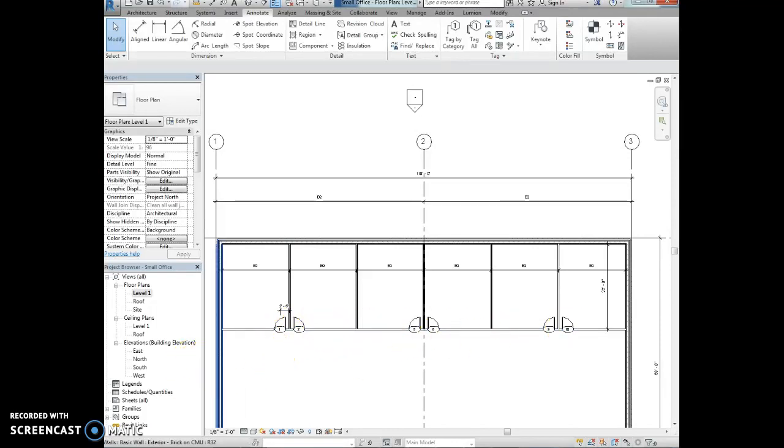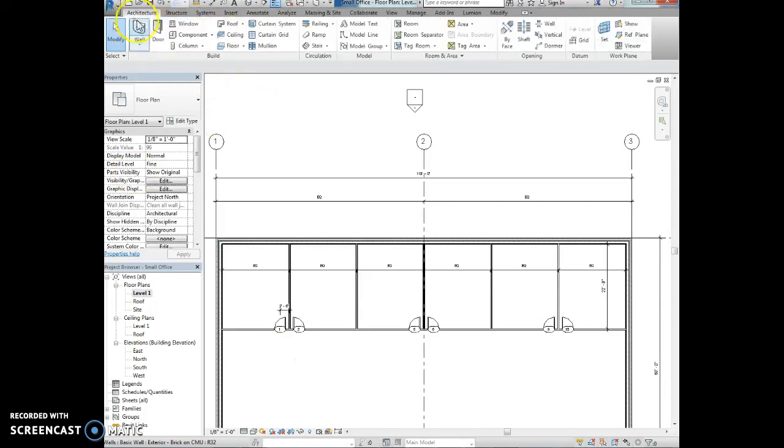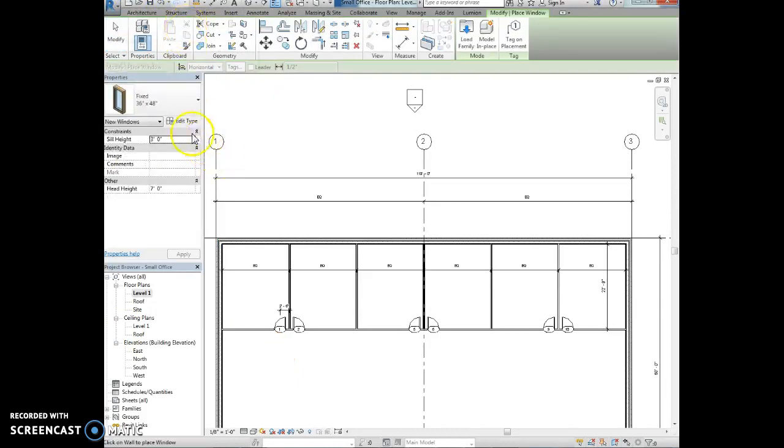Now I'm going to insert some windows. So I want to go back to the architecture tab, click on window. I'm going to select 36 by 48 window, and I'm going to set the sill height right here in the properties to 3'6". And this is all just stuff that you have to read as you're doing this, right? I know this is new to you, but you're reading, you're looking for these things, and that's how you're finding them. I want to make sure I have tag on placement selected, and I want to match the dimensions shown in the image in the book.